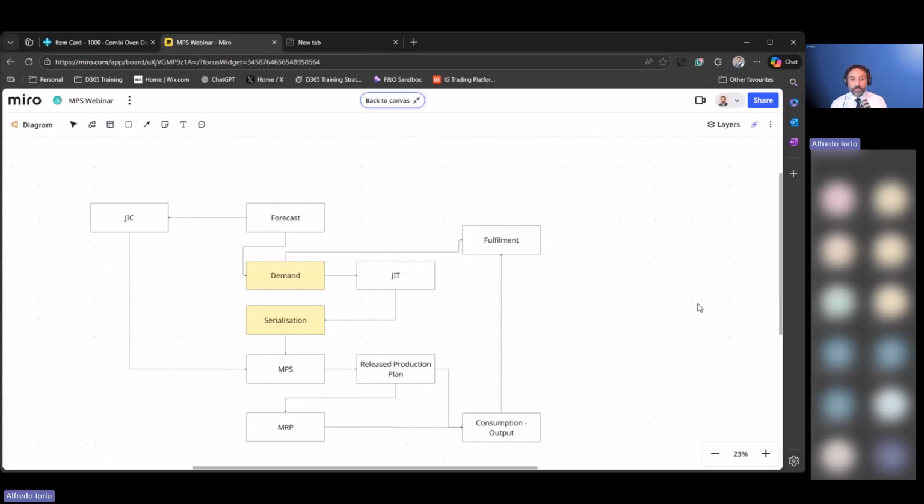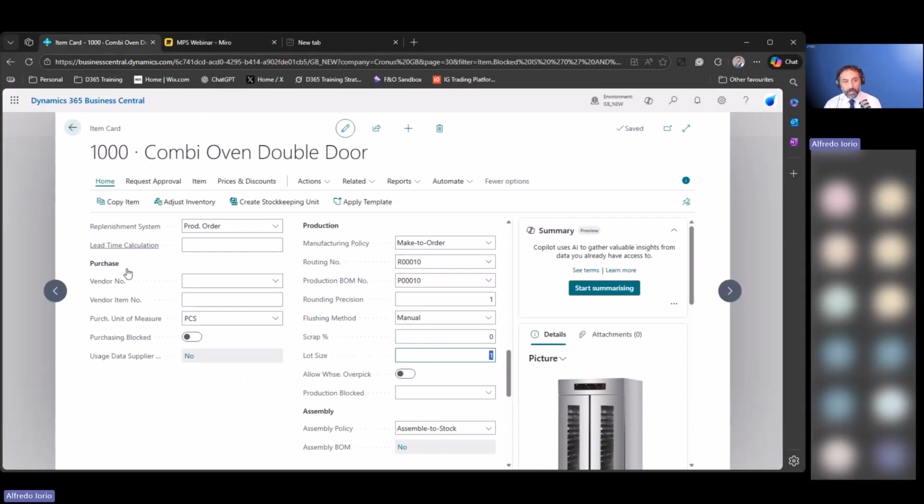We have the ovens. The ovens will be created with the actual serial number, which the system will create for us. Think about how much time we save.